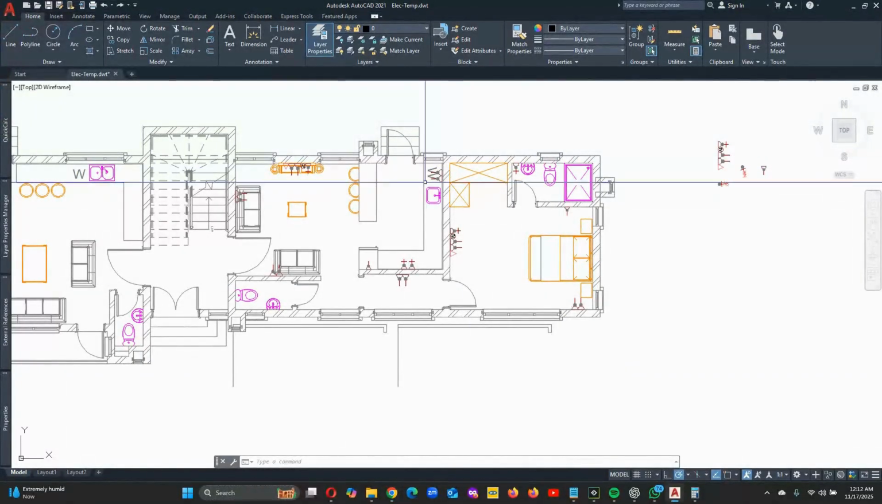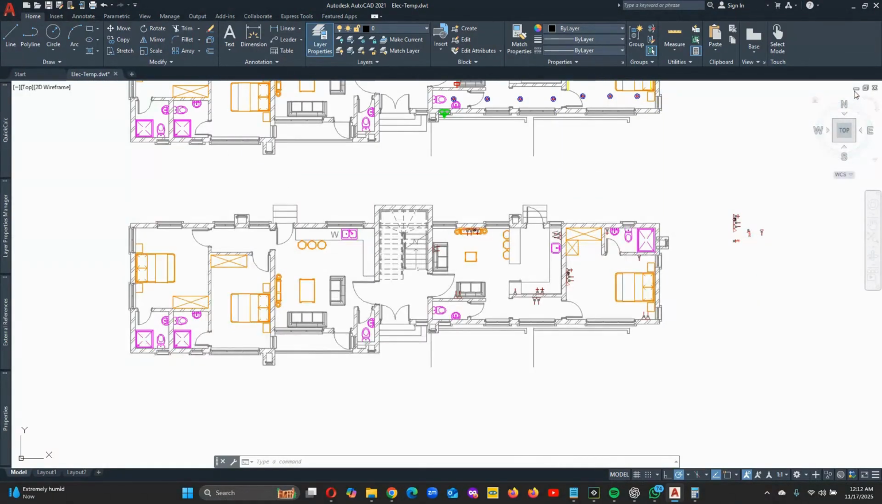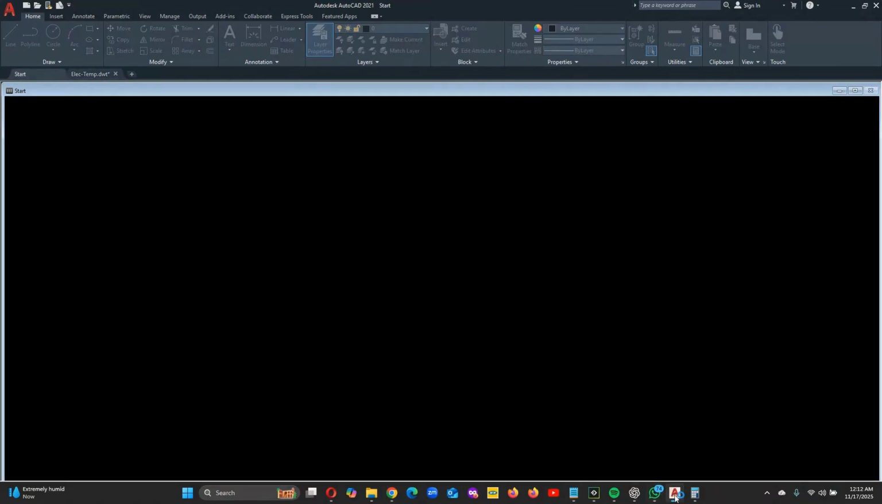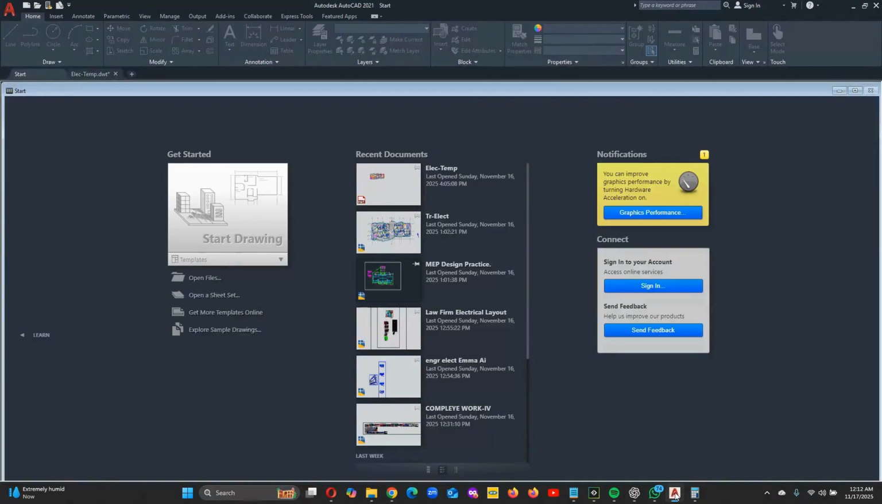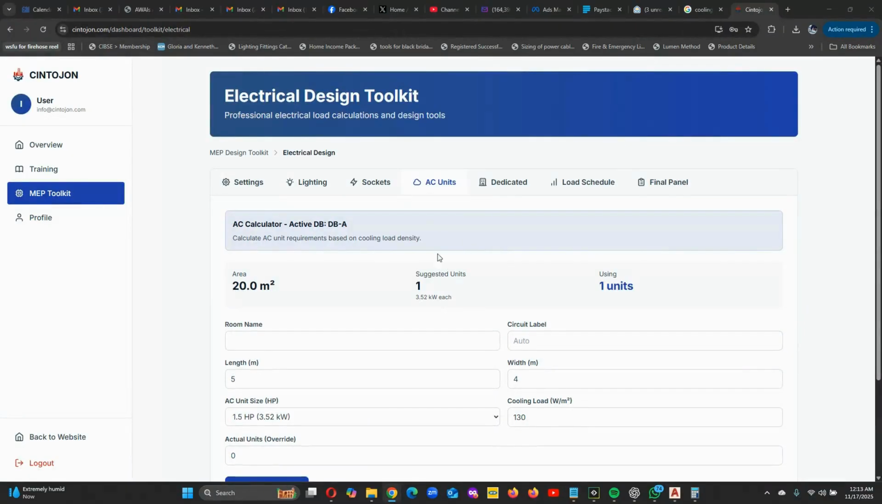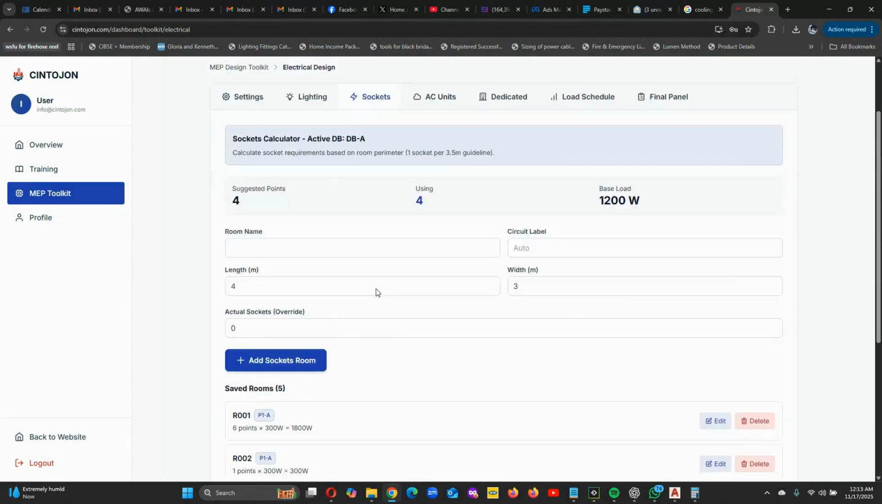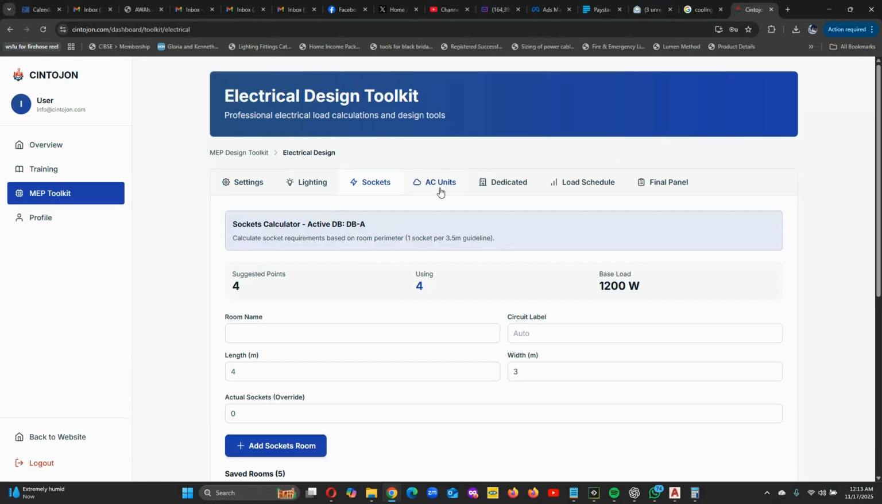So now that we've taken care of the sockets and the lighting for that space, let's go to the toolkit. Before we take care of the air conditioning, let's go to the toolkit. So having done both the lighting and the sockets, we can just go ahead to do the AC, the dedicated, then we go to the load schedule.